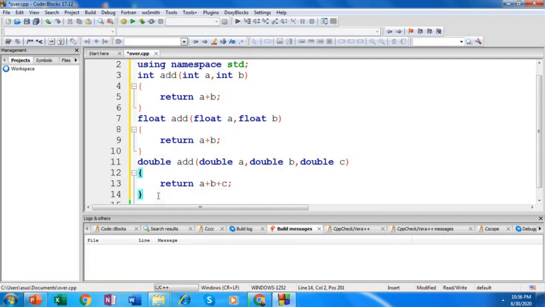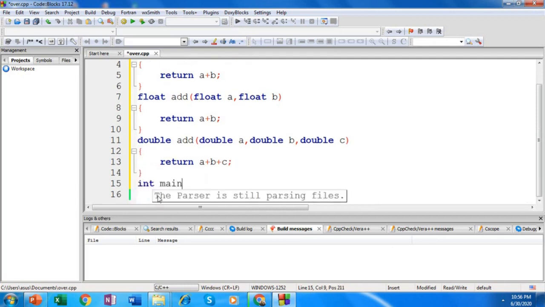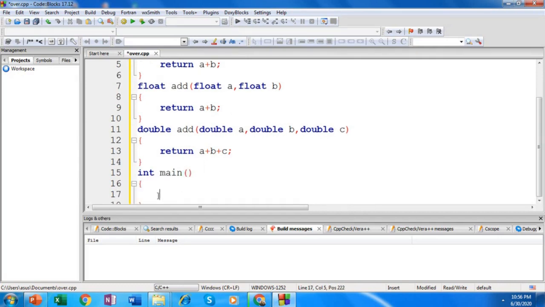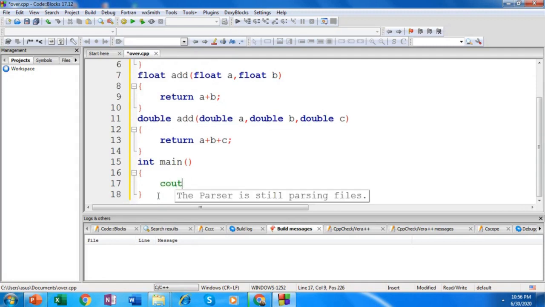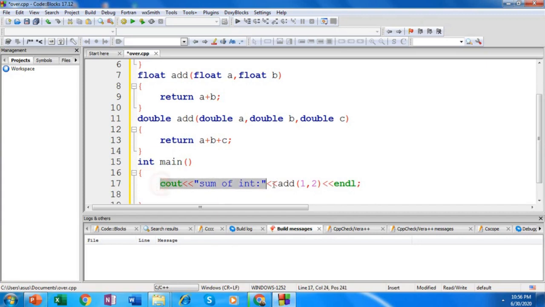Now let's invoke these add functions within the main. So I'll call the first add function here. So say sum of integers. So add, pass two integer entities. So let me pass 1 and 2. Let me copy paste this statement.